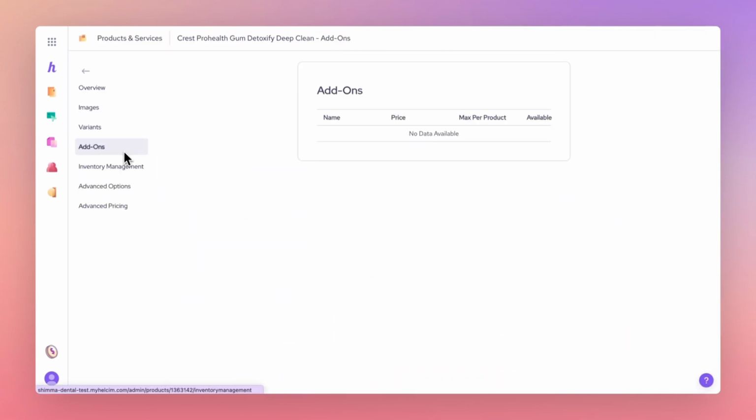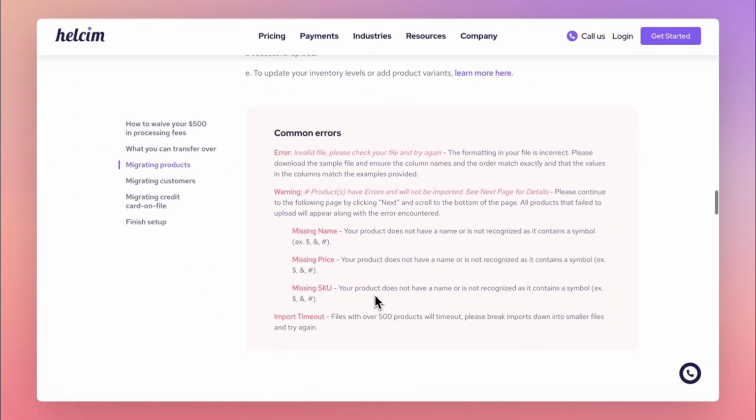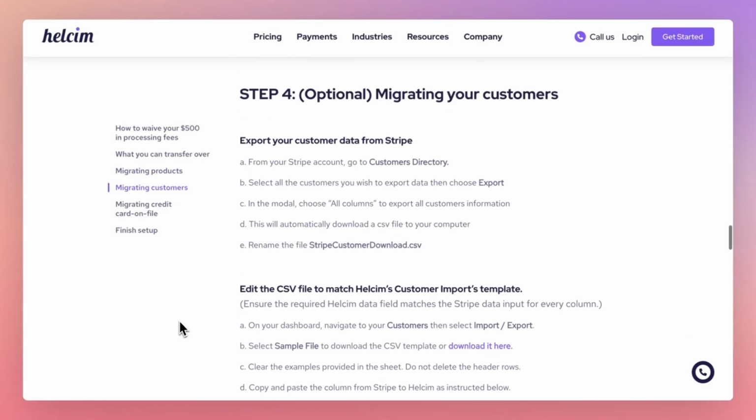Here are some common hiccups you might run into and how to fix them. Now, let's move on to migrating your customers. Here's how to do it.